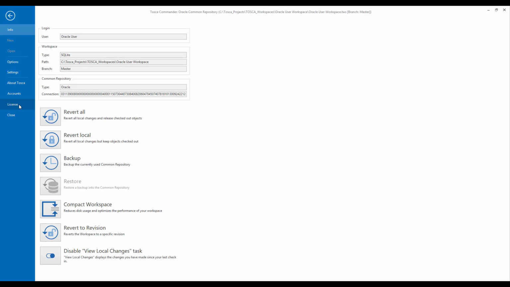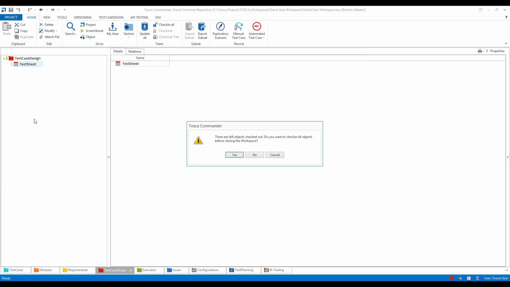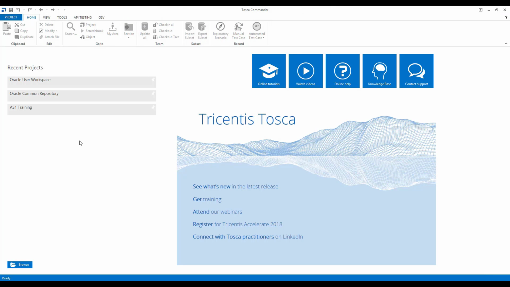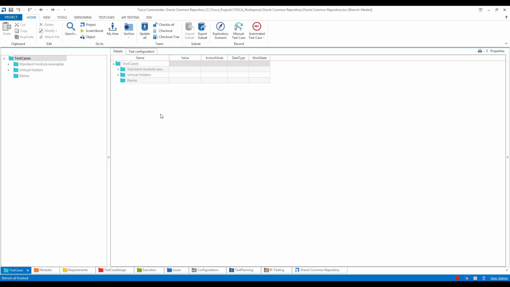I will just click on project and close. It will show me a pop-up where it will ask me, do you want to check in all the objects before closing the workspace or not? For now, I am clicking on no. Now again, I will go to the common repository and log in with the admin access rights.